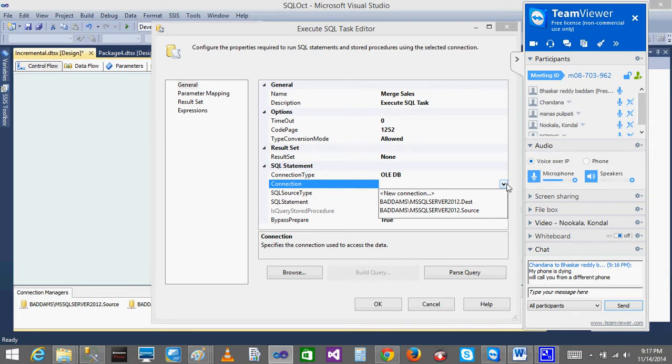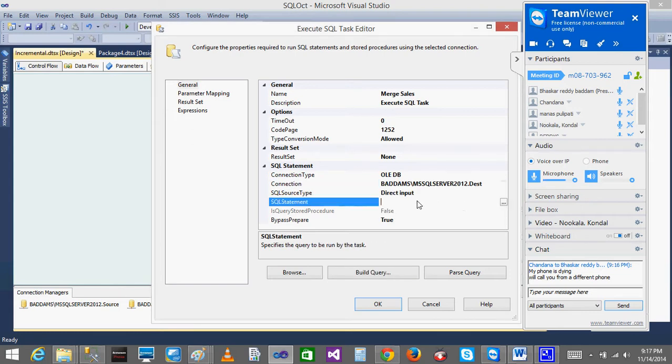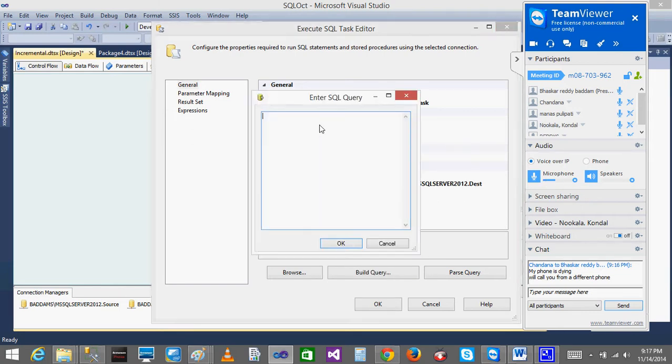Or else just wait. I'll store the stored procedure because I need to run the stored procedure on destination, right? Select it here. So in order to run the stored procedure, you'll always use the execute command, exec, and the procedure name. Okay, merge sales. That's it, done.